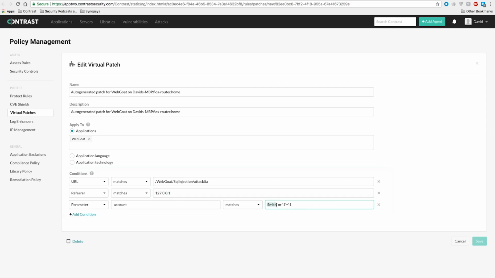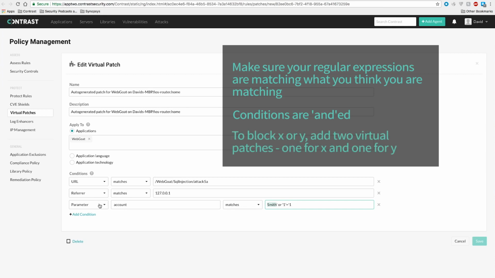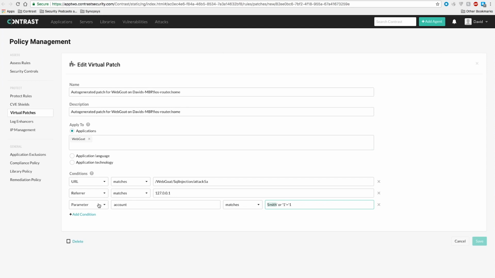The main gotcha with this feature is probably the regular expressions. You need to make sure you're matching what you think you're matching. Also note that conditions are ANDed. So in this case it's this URL and this referrer and this parameter. If you want to block on X or Y, you need to add 2 virtual patches, one for X and one for Y. That about does it for this lesson.